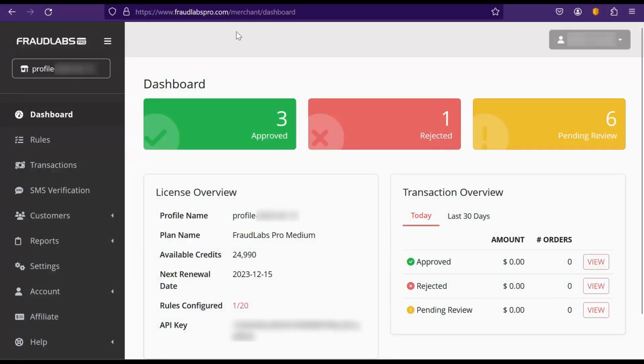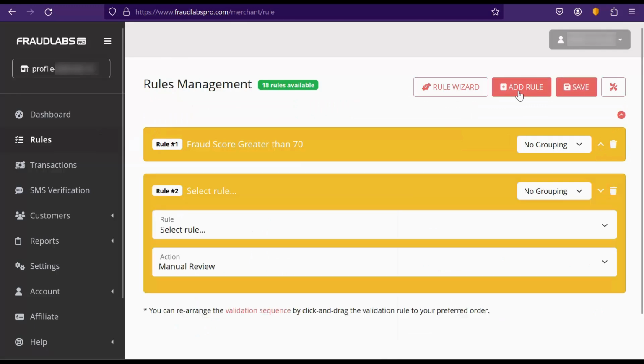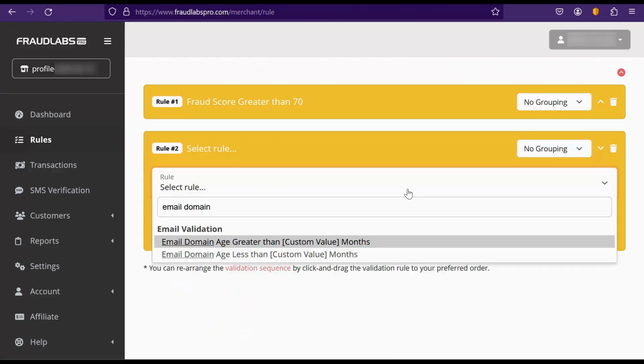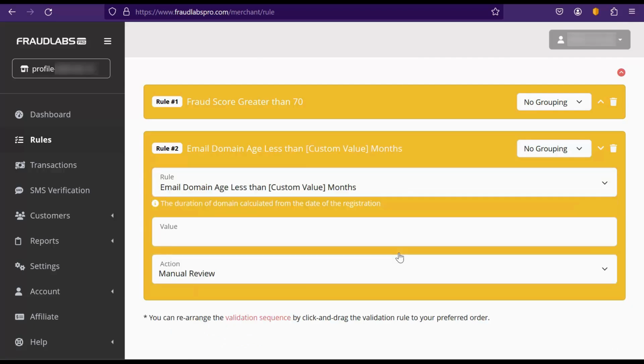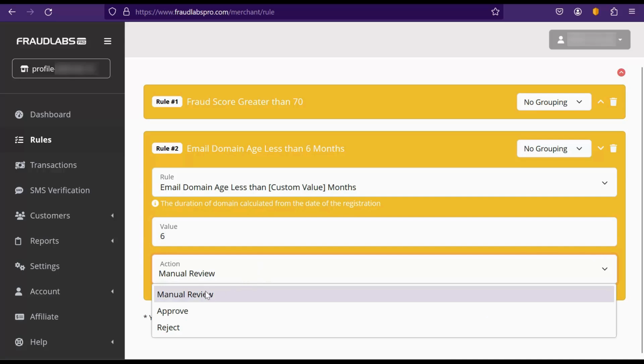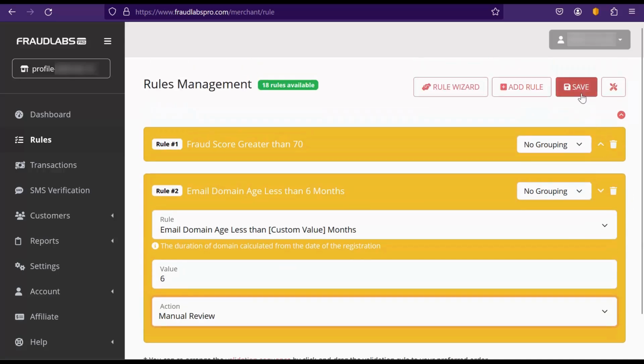Firstly, log into the Fraud Labs Pro merchant area. Go to the Rules page. Then click on Add Rule. Select Email Domain Age Less Than Custom Value Months for the rule field. Enter the email domain age in months for the value field. Select the action you want. Once done, click Save.